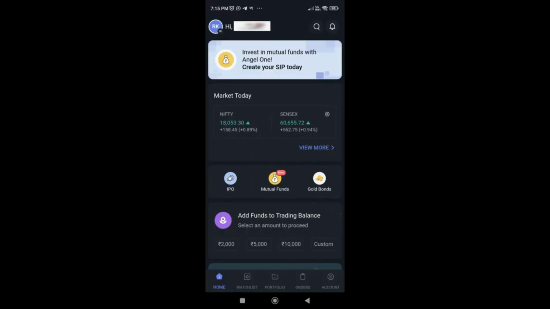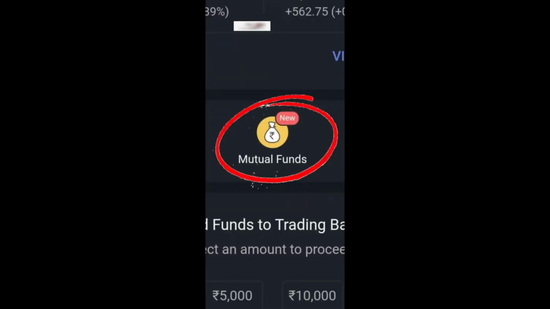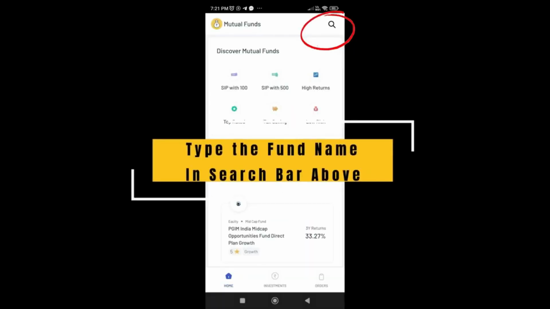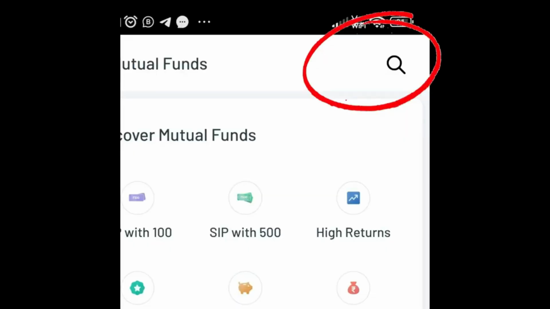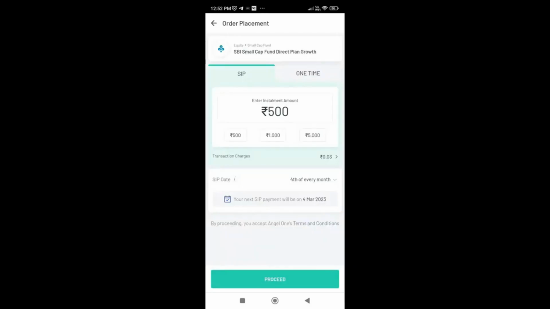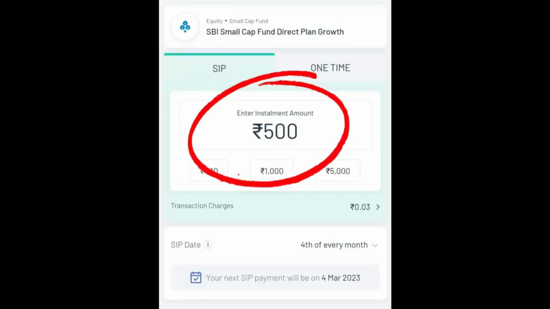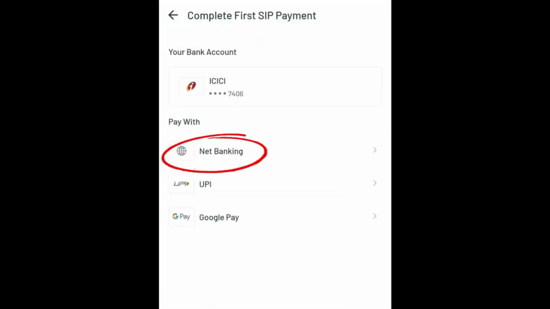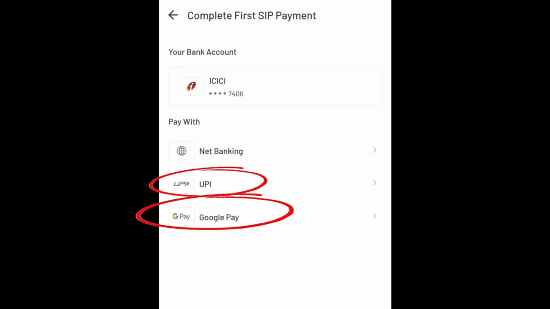So this is how the homepage of the Angel Spark app looks. To invest in a mutual fund, we need to click on this mutual fund icon, and just after clicking it, this page appears on your Angel Spark app. We just need to click on this search icon at the top right hand corner and type the name of the mutual fund. All you need to do is press the invest button. After that, enter your desired SIP amount and press the proceed button, and with the help of net banking, UPI and Google Pay, you can pay the desired amount.